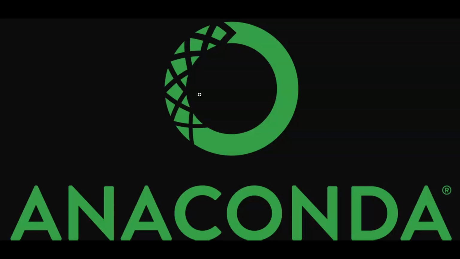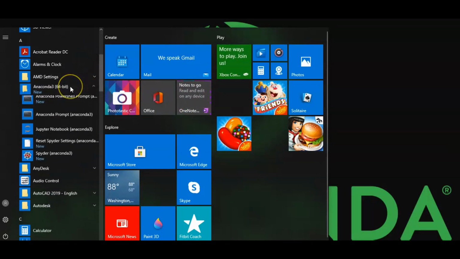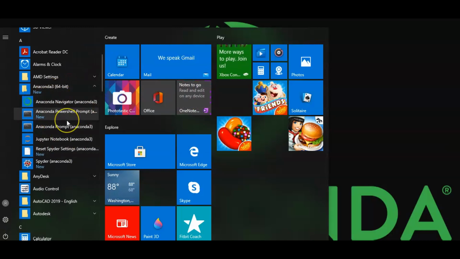If you want to install a package using Conda, first we have to download and install the Anaconda distribution. In my system, I have already downloaded and installed the Anaconda Python distribution, so we will just recheck it. Here you will be able to see Anaconda 3. This is my Anaconda Prompt, Jupyter Notebook and Spyder, which are all related to my Anaconda Python distribution.